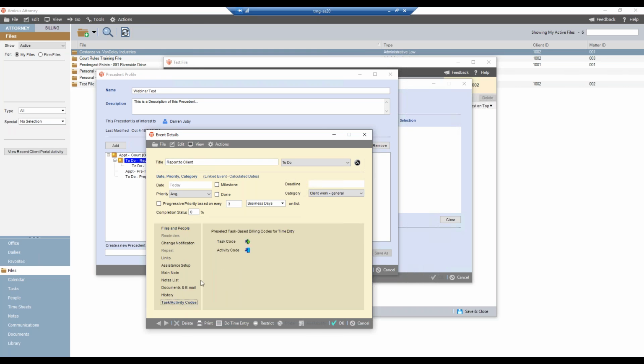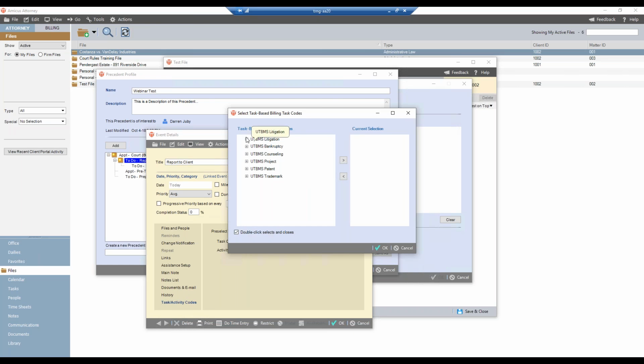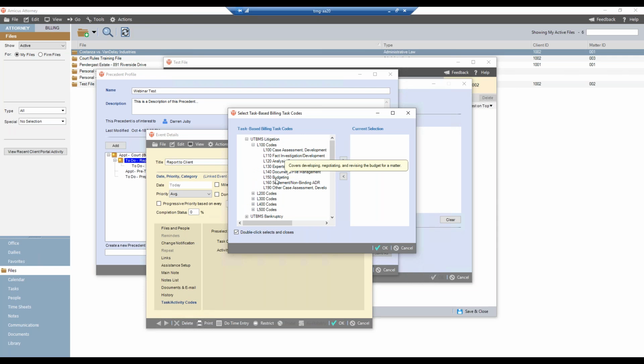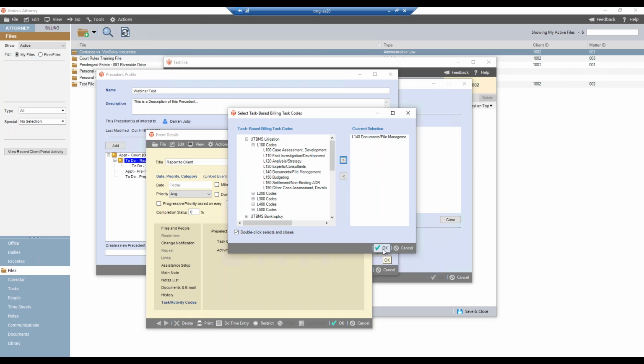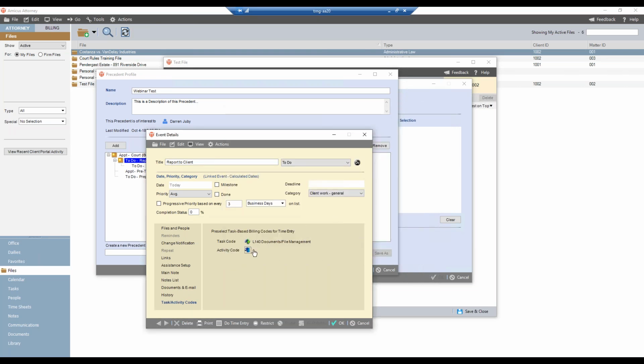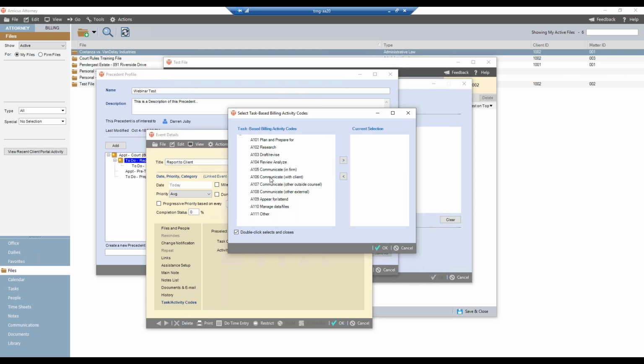You'll see over here on the right, it's populated the right pane with pre-select task-based billing codes for the time entry dialog. You'll see that I've got two options, one for a task code, one for an activity code. Let's select one of these. In this case, it doesn't matter what codes I select here. I'm not trying to be very factual, we're just showing off workflow. So I'll select one in particular. We'll say Documents File Management. And for the activity code, we'll say that this was Communicate with Client.